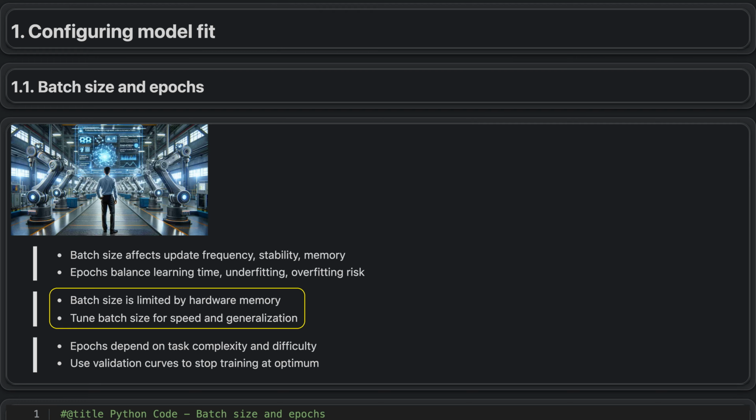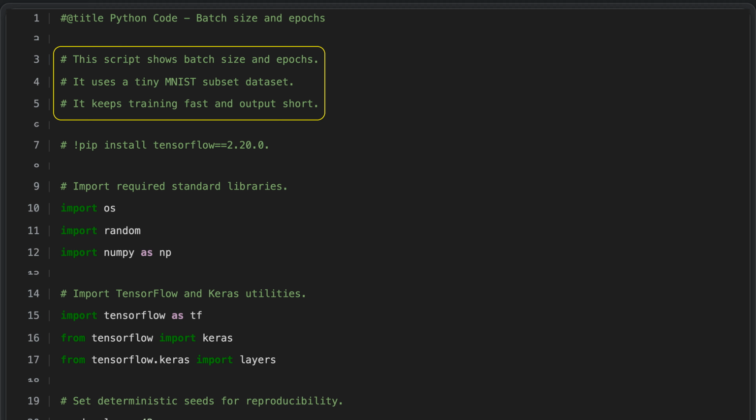Python code, batch size and epochs. This script demonstrates how batch size and number of training epochs affect a model by using a very small subset of the MNIST dataset. Because the dataset is tiny, training runs quickly and the results appear almost immediately. This setup keeps the overall process fast and the output concise, making it easier to focus on the impact of these training parameters.